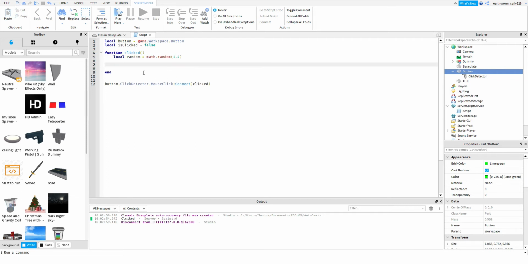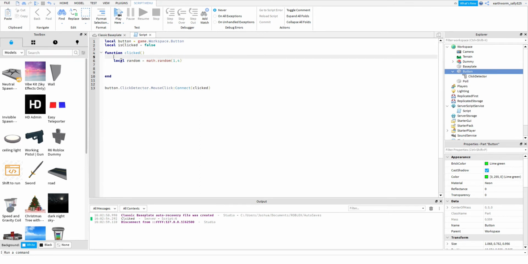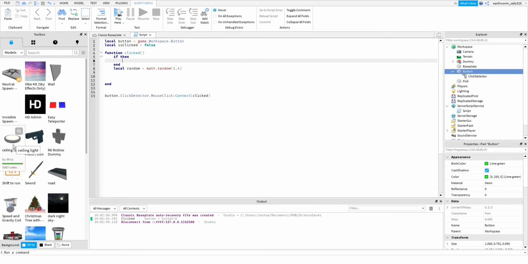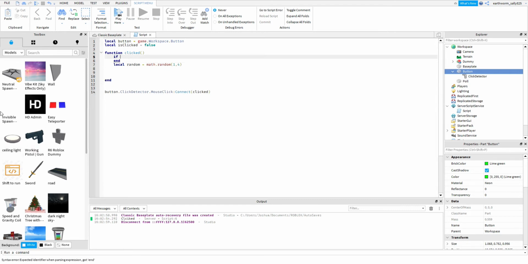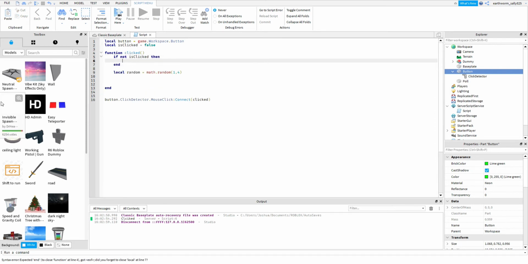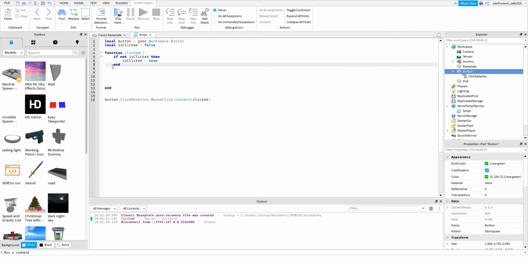And then we're going to do, okay, let's actually make an if statement. So we're going to do if, oh, sorry. Not this. Okay. If not is clicked, then, so if it's not clicked, then is clicked is equal to true. And then we're gonna paste our code inside of here. Make this look a tiny bit neater.